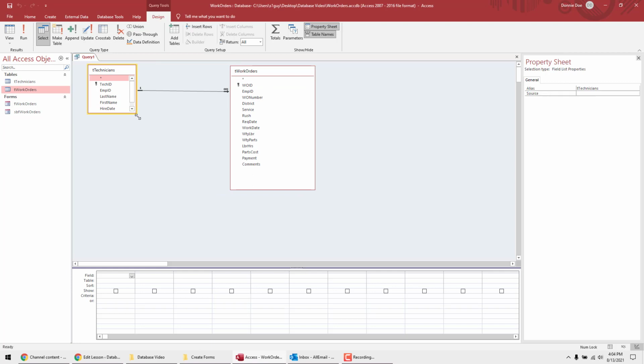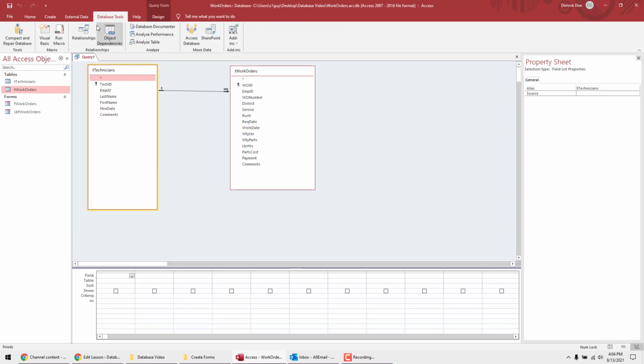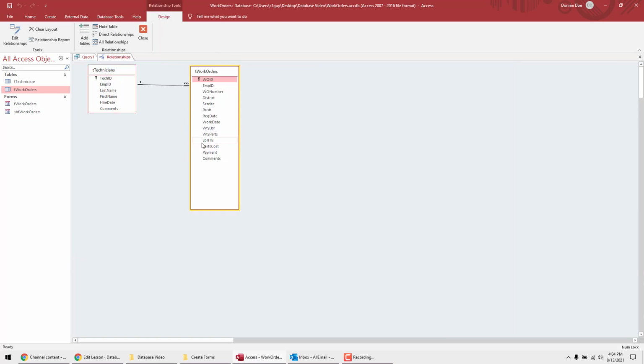If you don't remember relationships, just real quick, you go to database tools, relationships, and this is where we create a relationship. This just helps Access run a little bit faster and relate these records. And if I delete records from one table or update records in the table, let's say I update employee ID in the technicians table, it's going to update all the employee IDs for the work orders table, so that way these stay related like they're supposed to.